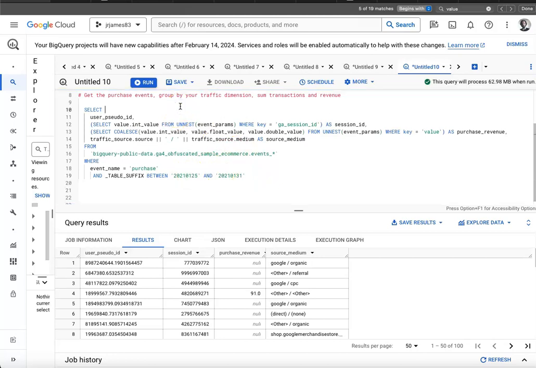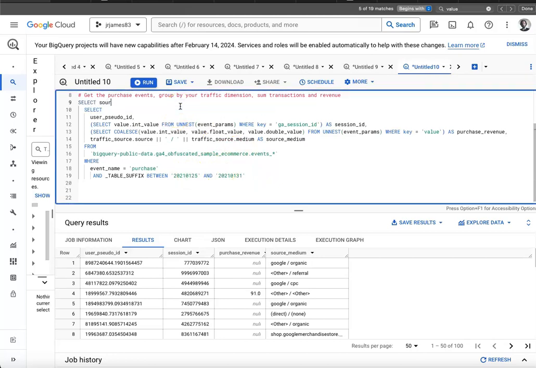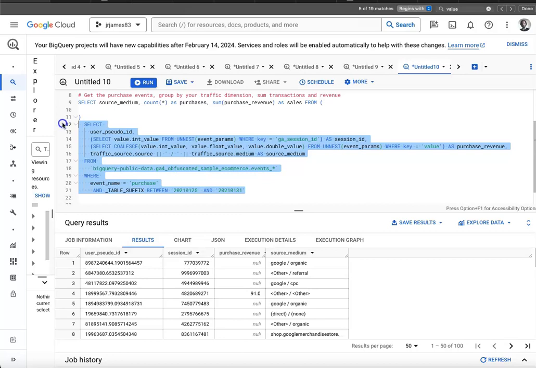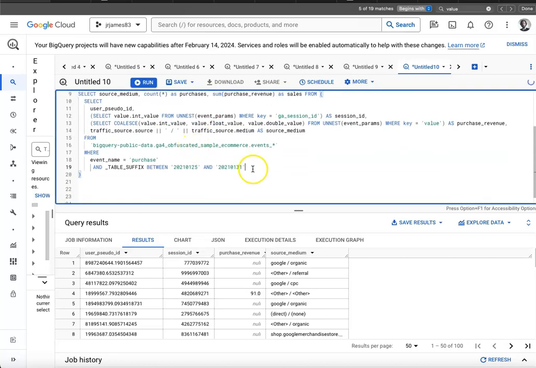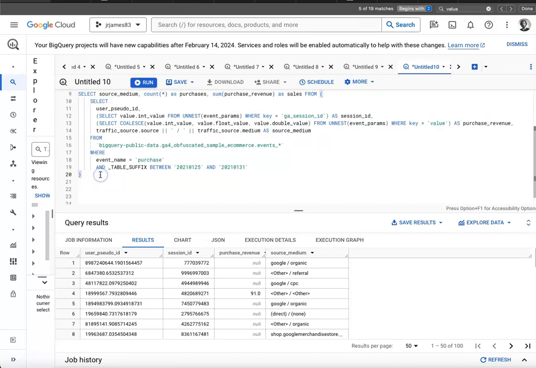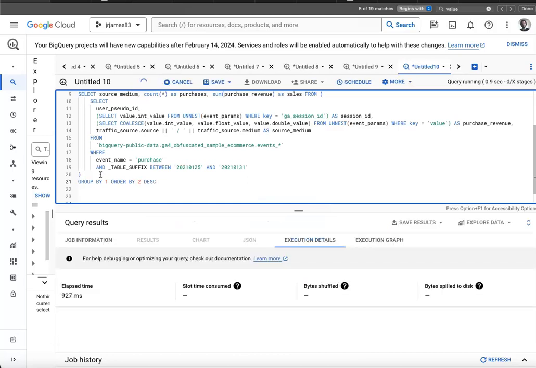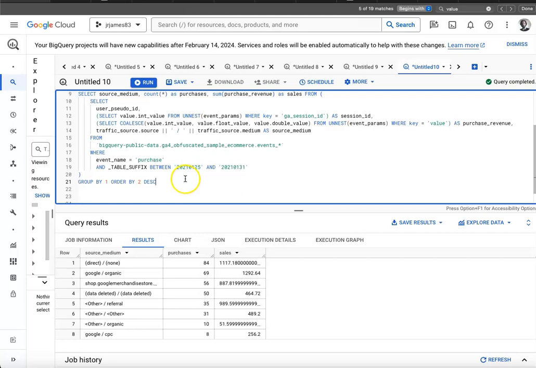So I think you know the drill. We can just say select source medium. We could do a count as purchases, and we can also do a sum of purchase revenue as sales. And what are we going to select that from? We're going to select it from this entire thing. Just use a nice little unnamed subquery, and we need to group by one, and I'll order by two, the number of purchases descending, and we'll have our last click attribution model.